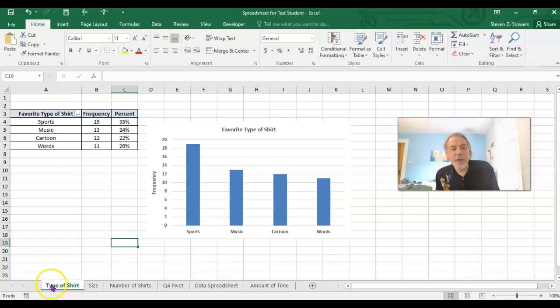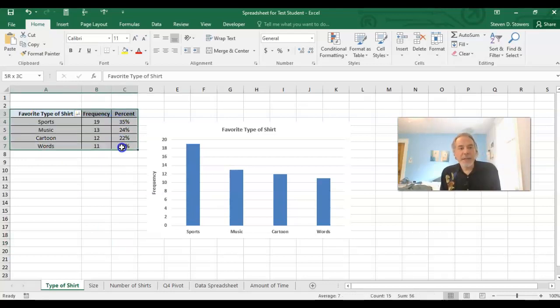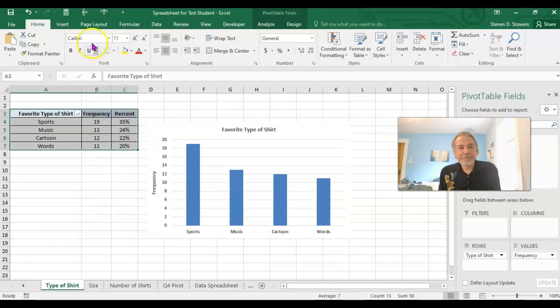But right now I'm here on the type of shirt tab where we made the table and the Pareto chart for question 1. So first I'm going to copy the table. I'm just going to go in and select all of that and go up here and click on copy. If you'd rather do this from the keyboard, then on your keyboard, you can type Control-C. So either type Control-C or click where it says copy.